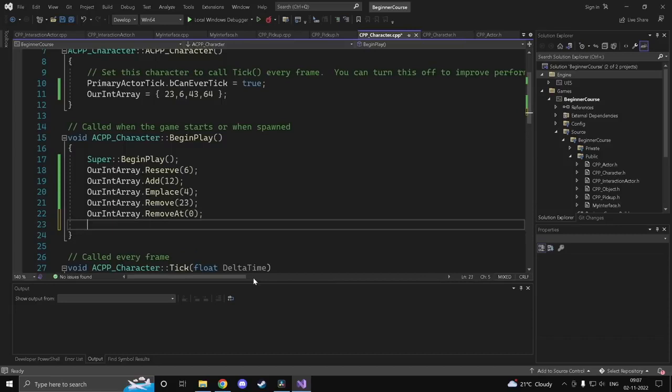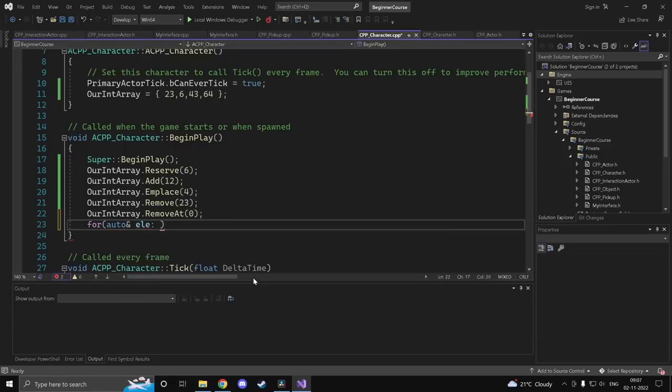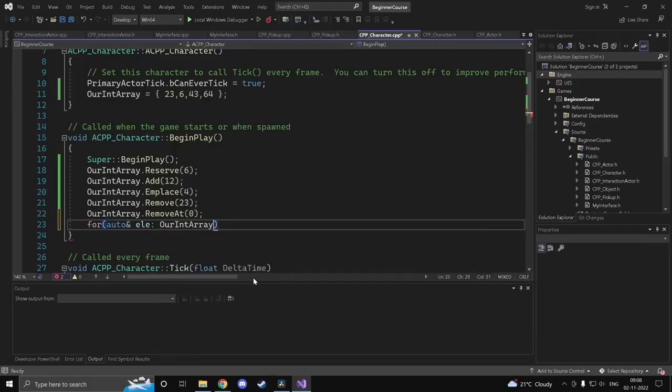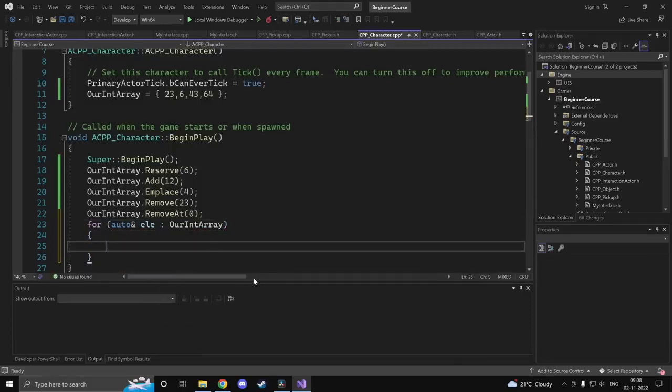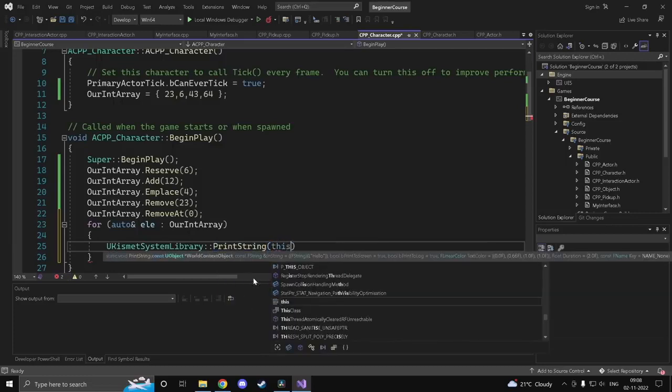So we can go ahead and do a for loop with auto. We can just call this one element, and we can pass in the array just like how you would pass an std vector. So rIntArray, and what we can do is go ahead and print it out by calling the print string function. So UKismetSystemLibrary::PrintString, you know the drill by now.